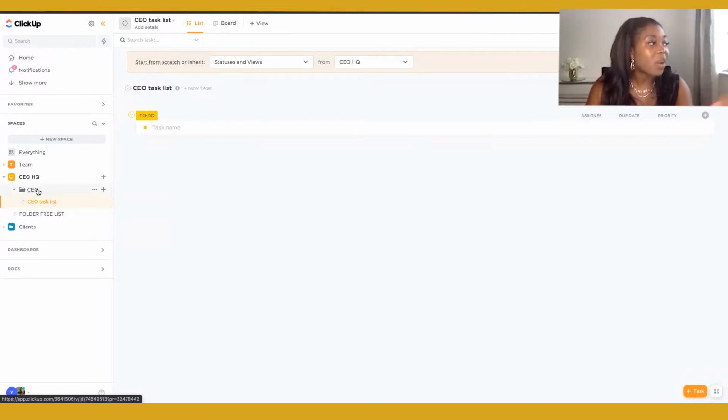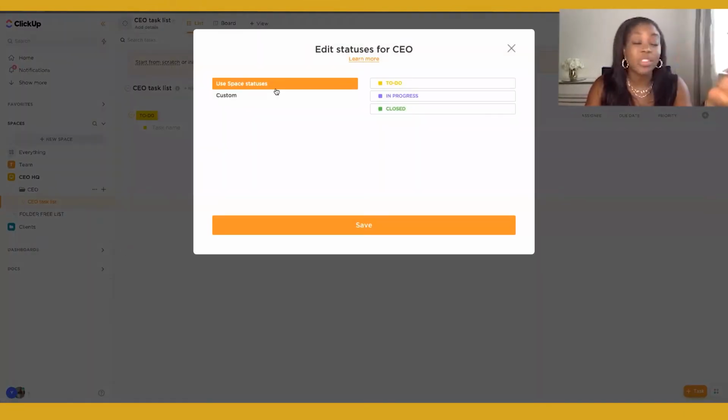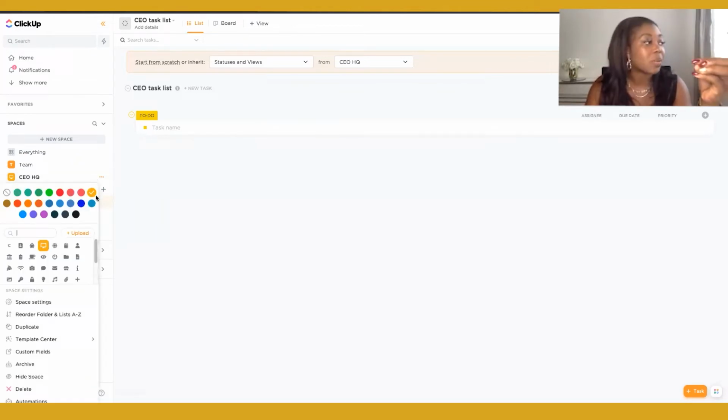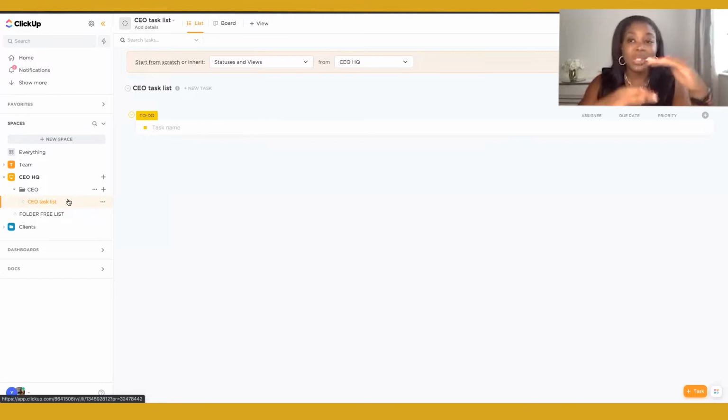Now that we have our folder view, we can have our list view. And what you'll notice is that you can also customize folder statuses. So you can create actual statuses at the folder level. You can create statuses at the list level as well. So you've seen that you can create custom statuses at the space level, the folder level, and the list level. So the hierarchy starts to build out even just a bit more. So I'll try and keep this a little bit simple as we go through very quickly.